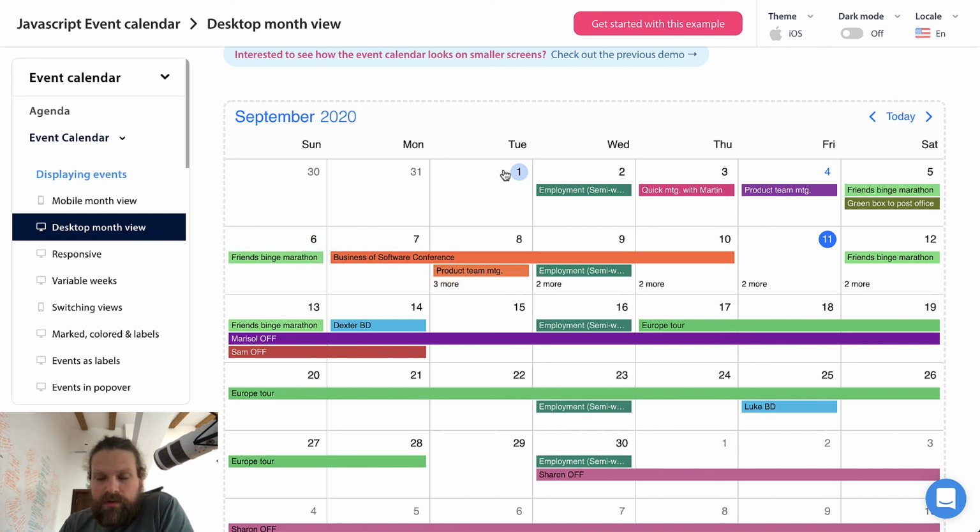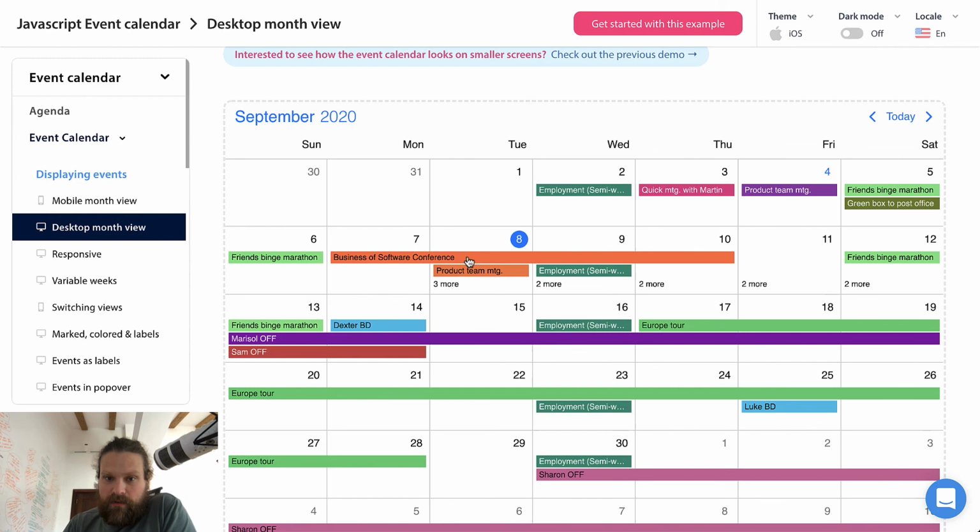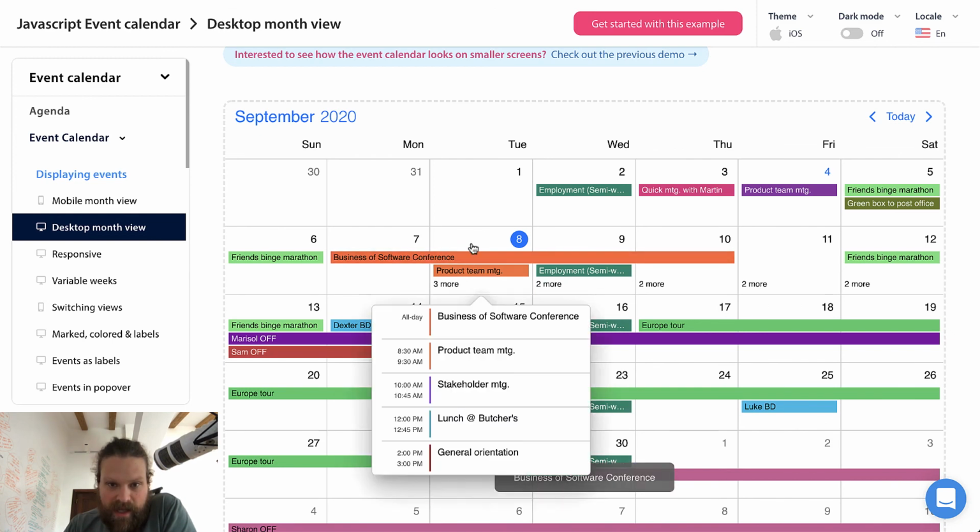And then those events that don't fit the height of the calendar, of the cell basically, will be shown in a popover, and so you'll see a three more events label right here. And then if you click it, or if you click on the day actually, then you will see the popover with all the events for that day.